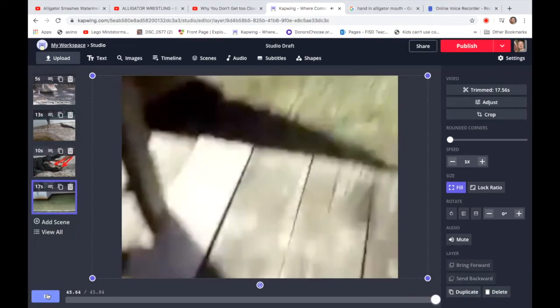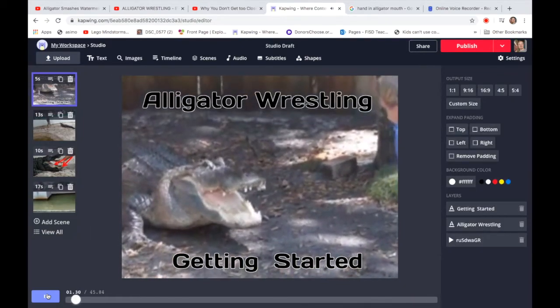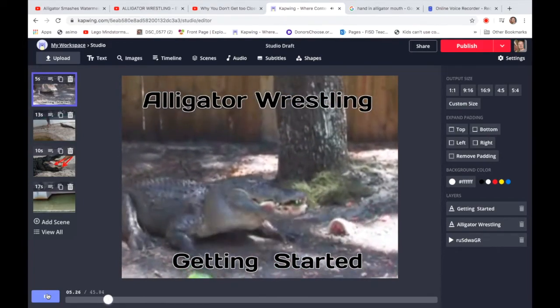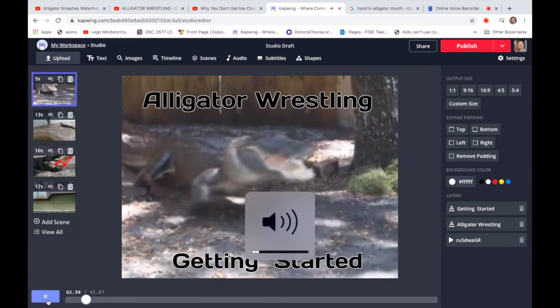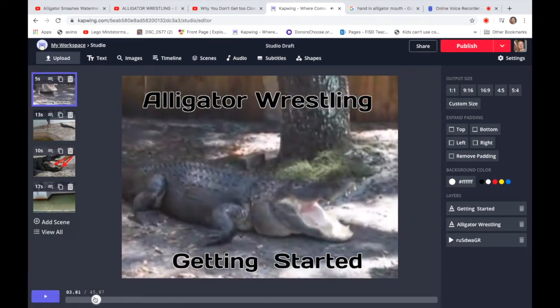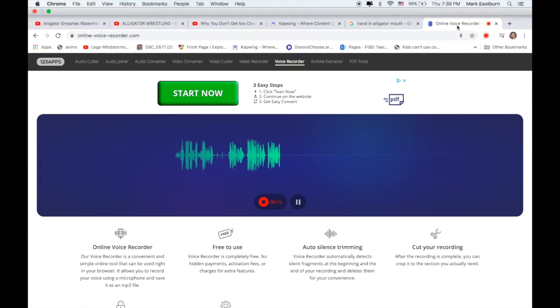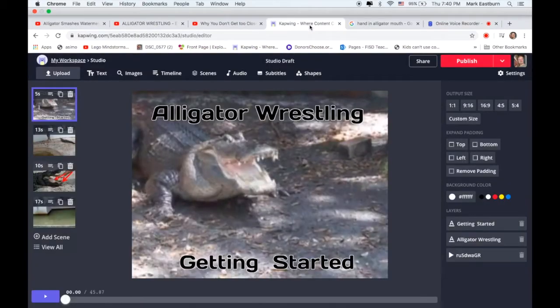And now I have it all together. I will want to turn the sound down before I start my actual voice narration. The microphone will still pick up what I'm saying. As you can see, if I go to the online voice recorder, it is still recording my voice. But I don't want to have the sound interfering with what I want to do here.